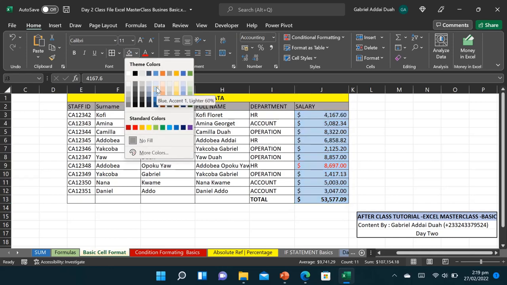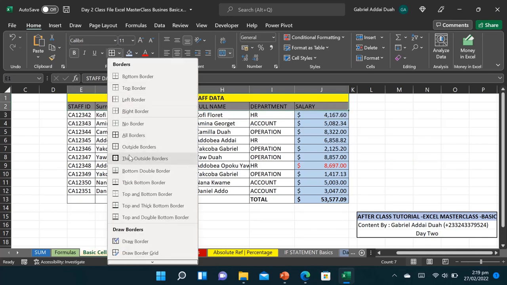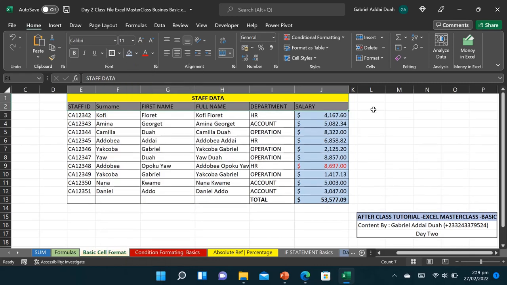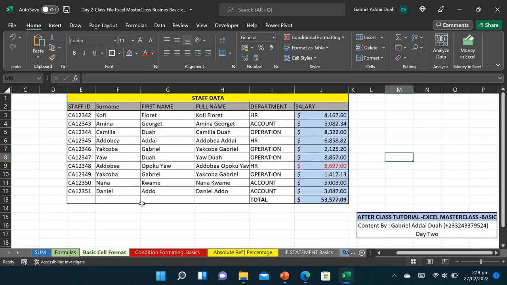And I also want to give it a different color. If you compare where we were first, how our data looked and how it looks now, it is much better. Remember, how you send your report or your final report to decision makers plays a key role. So basic formatting like what I'm doing here is very, very important. Are we good?